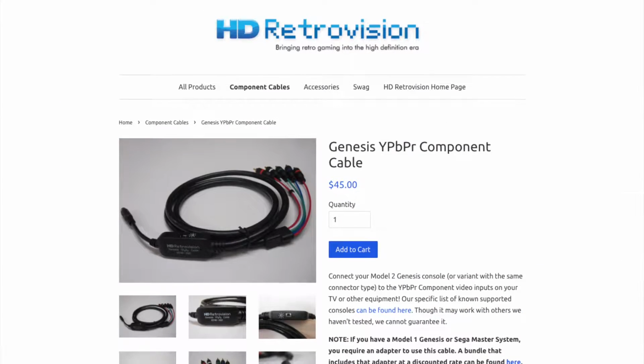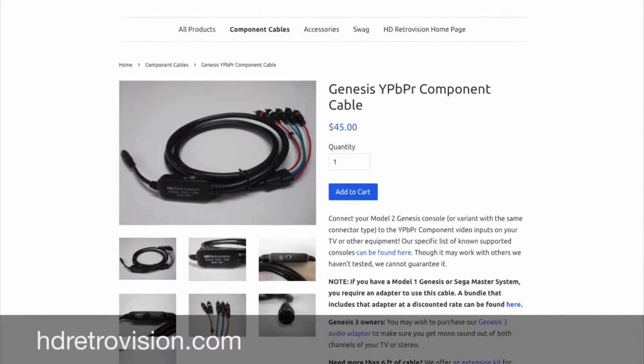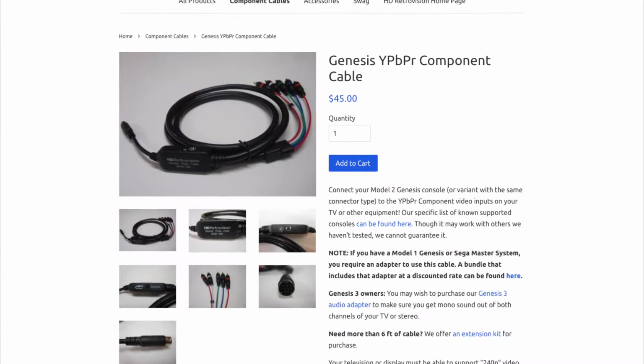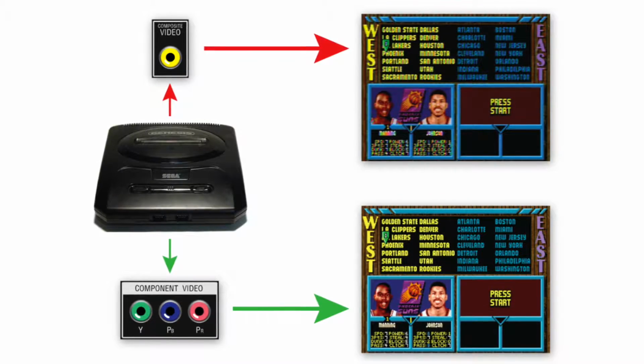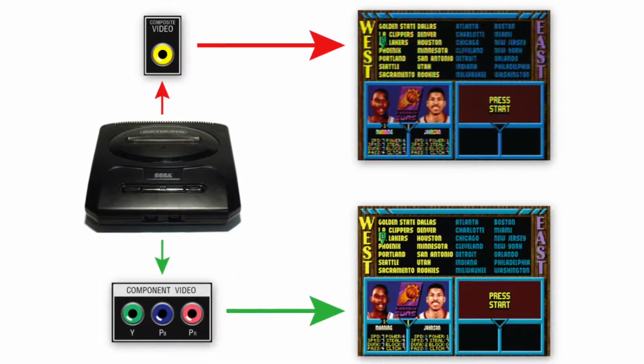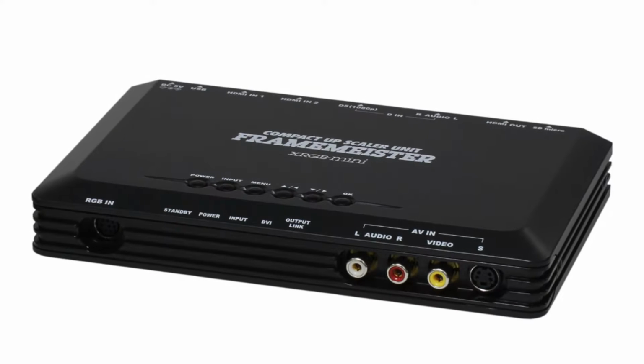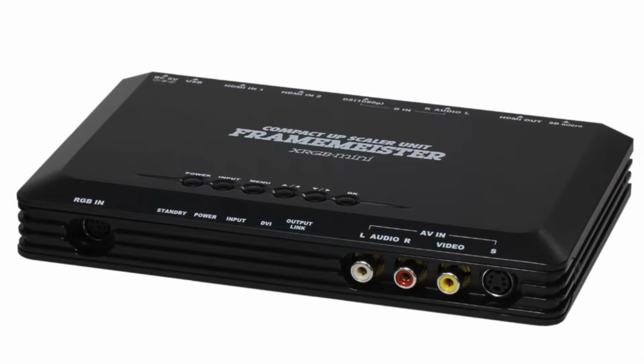On today's video, I'm going to share my custom Framemeister profiles for the Sega Genesis version of the HD Retrovision Component Cables. While the original intent of the HD Retrovision Component Cables was to allow a superior retro gaming experience on a modern flat panel television, I thought it would be interesting to test it using the Framemeister.